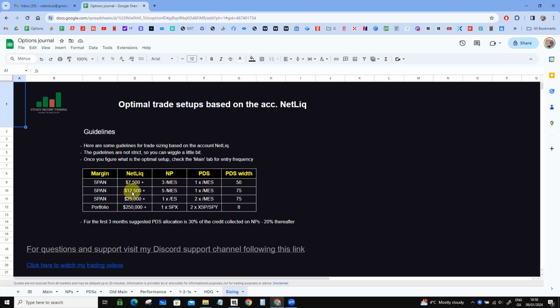Likewise, if your account is increasing and you're getting 12, 13, 14,000, you would move basically to half the size of one ES, and half the size would be doing 5 MES naked puts with one MES put debit spread. And then once your account is large enough that you can consider portfolio margin, you can look into maybe moving towards SPX and combining that with XSP or SPY put debit spreads. And then obviously the widths are smaller nominally, but the amount of money is double. Okay, so that's on that.